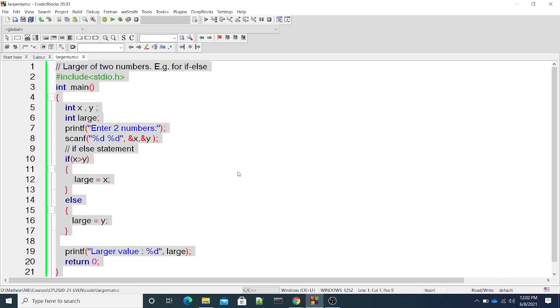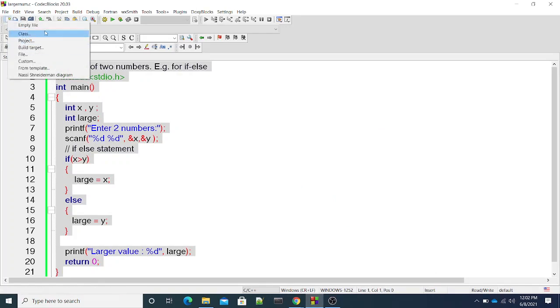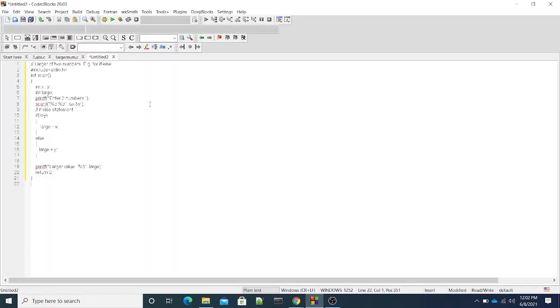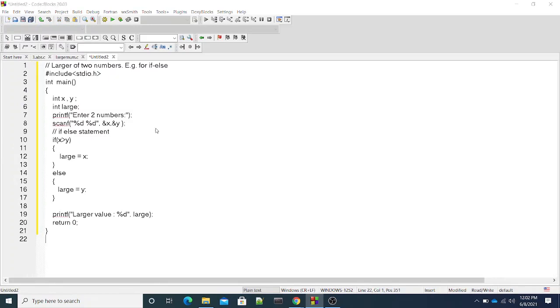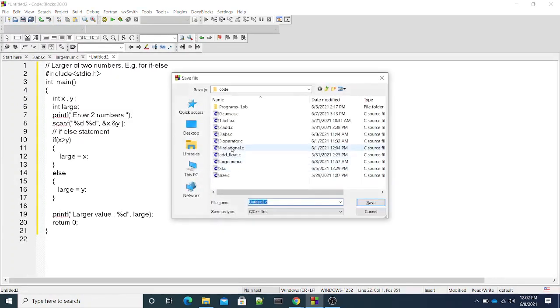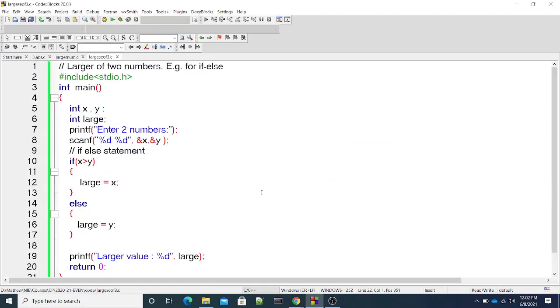Is it clear? Whatever I explained. Any doubt? If you have any doubt, please ask. If not, I will show an example, that is largest of three numbers. I'll build on the previous program so that we don't have to repeat typing so many things.